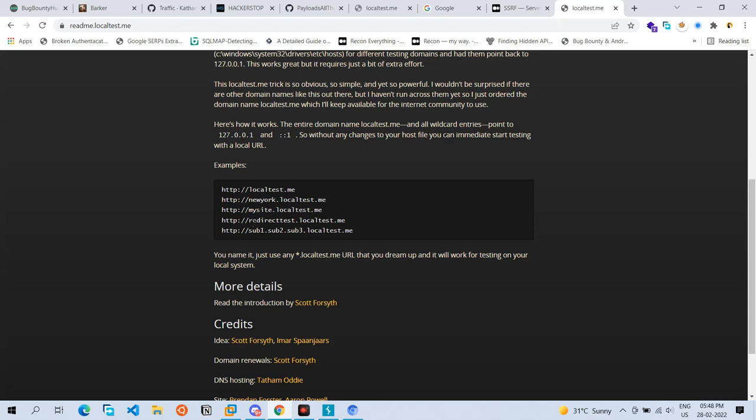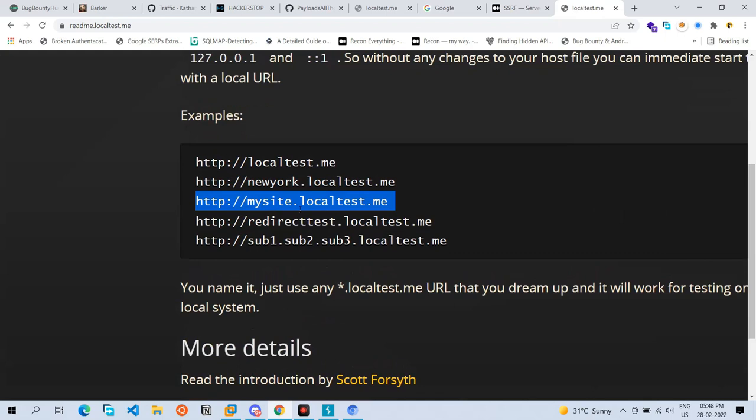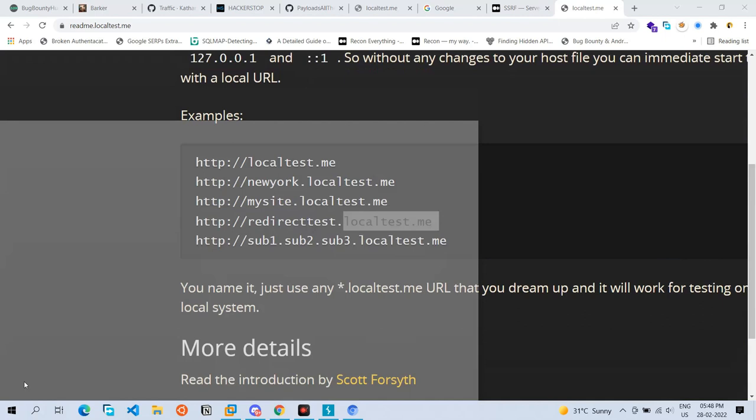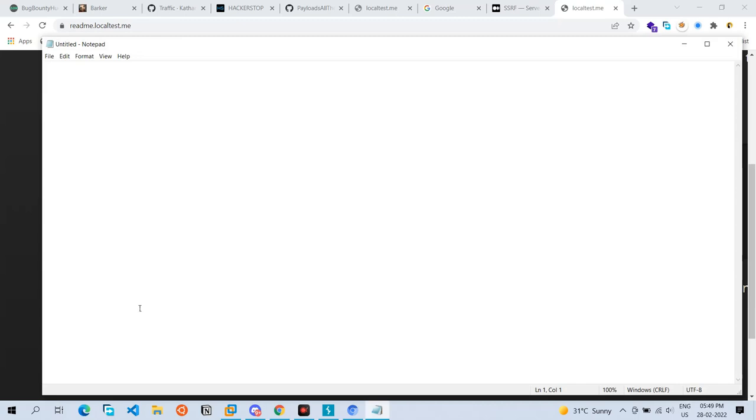As you can see here, my site.localtest.me will also redirect to this. Everything you type in front doesn't matter, just localtest.me should be at the end. So if there is some kind of whitelist bypass filtering going on in the background, like example.com only fetches something from example.com, you can try example.com@localtest.me and all those whitelist bypasses.